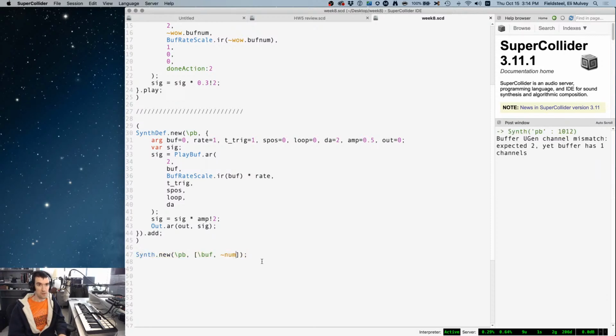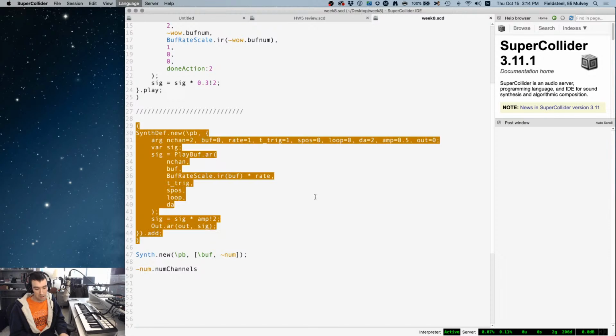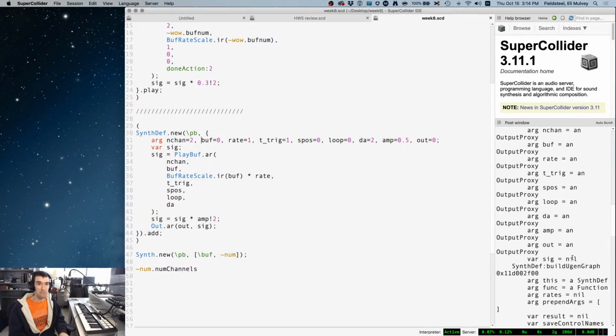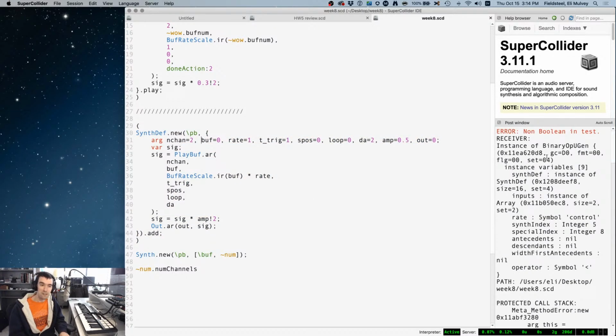2, 1, 1, 0. So num has 1 channel. This particular sound file is monophonic, but we have put a 2 here. Now it might be very tempting to do something like this. Make an argument, right? We'll set it equal to 2 by default. And now if we run this, we get a big old error message that says error non-Boolean in test.